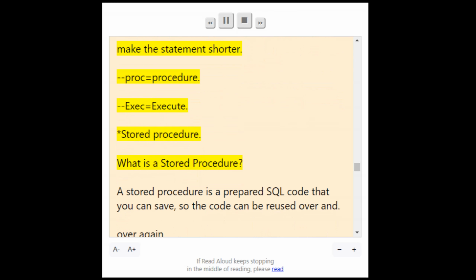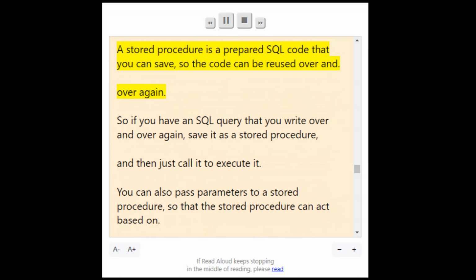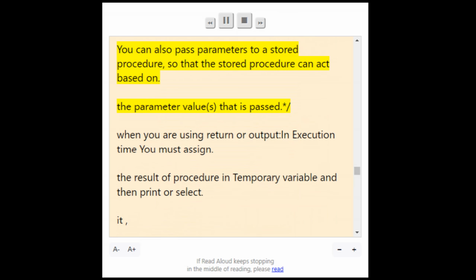Asterisk stored procedure. What is a stored procedure? A stored procedure is a prepared SQL code that you can save, so the code can be reused over and over again. So if you have an SQL query that you write over and over again, save it as a stored procedure, and then just call it to execute it. You can also pass parameters to a stored procedure, so that the stored procedure can act based on the parameter value(s) that is passed. Asterisk slash.